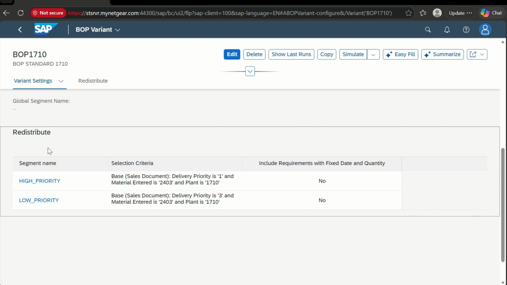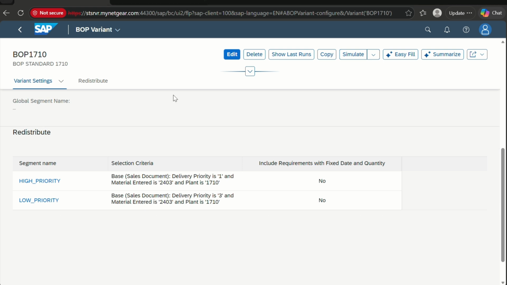So here is why redistribution works better than any other strategy. Other strategies like fill or gain are defensive. They try to keep what is already confirmed. Redistribution is offensive. It allows the system to reconfirm a low priority order to free up stock for high priority ones. So this is the reason why I have redistribute, where I've added two segments.